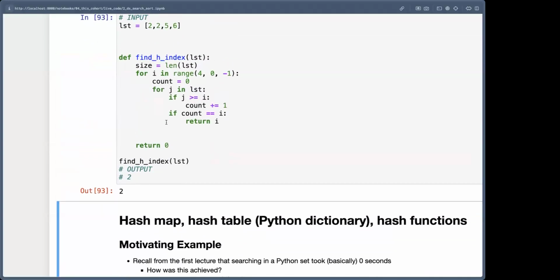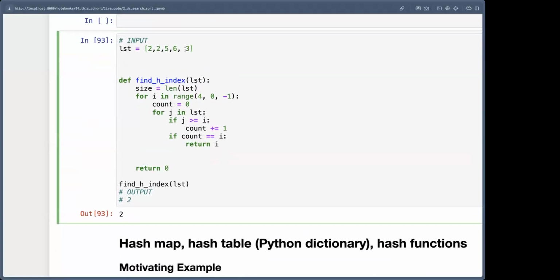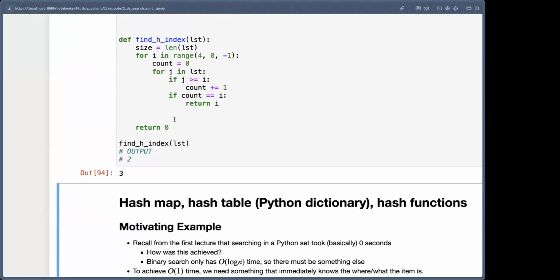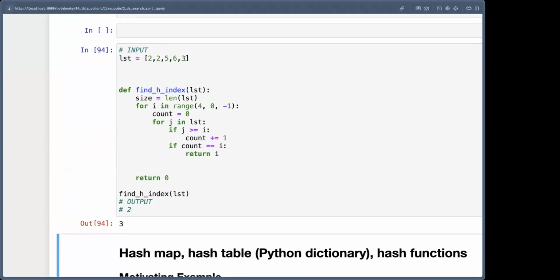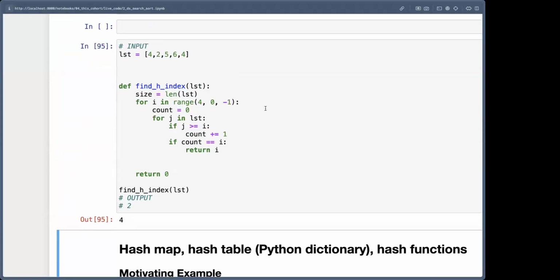And yeah, it does. So now if I was to just add another publication that had three citations, now this h-index should be 3. And if I do that, I get 3. If I was to update this to be 4 and this to be 4, I would expect 4. Yeah, so this is working as expected.